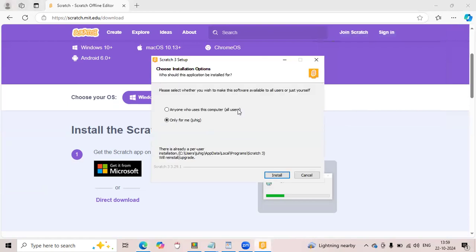And in this window, Scratch 3 setup, I have two options. The first option is anyone who uses this computer, meaning all the users of your system can use Scratch, or the other one is only for me. So it's up to you to select whether you wish to make the software available to all the users or just yourself. I go by the default option, which is only for me, and I click on the install button.